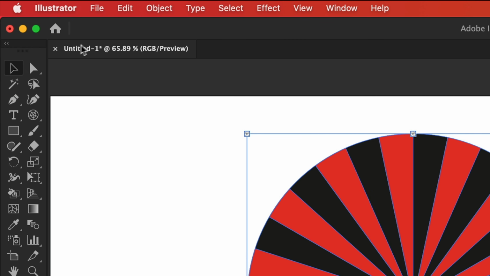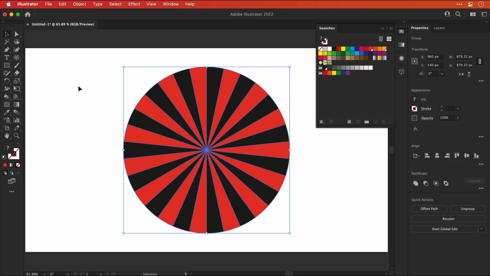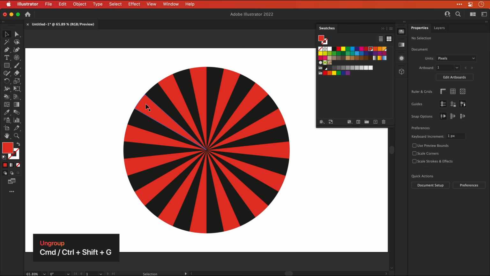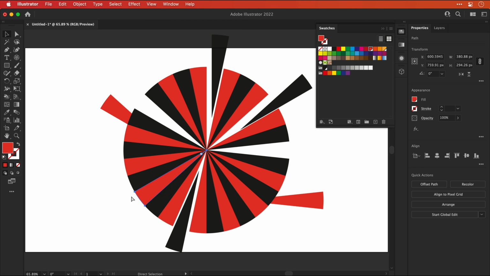The next thing to do is go to Object, down to Expand, leave everything selected and click OK. Now if we go up to Object and select Ungroup, in fact ungroup with that shortcut a few times, and then you should be able to pull all of the individual pieces apart. Now this does look terrible, so let's undo that.